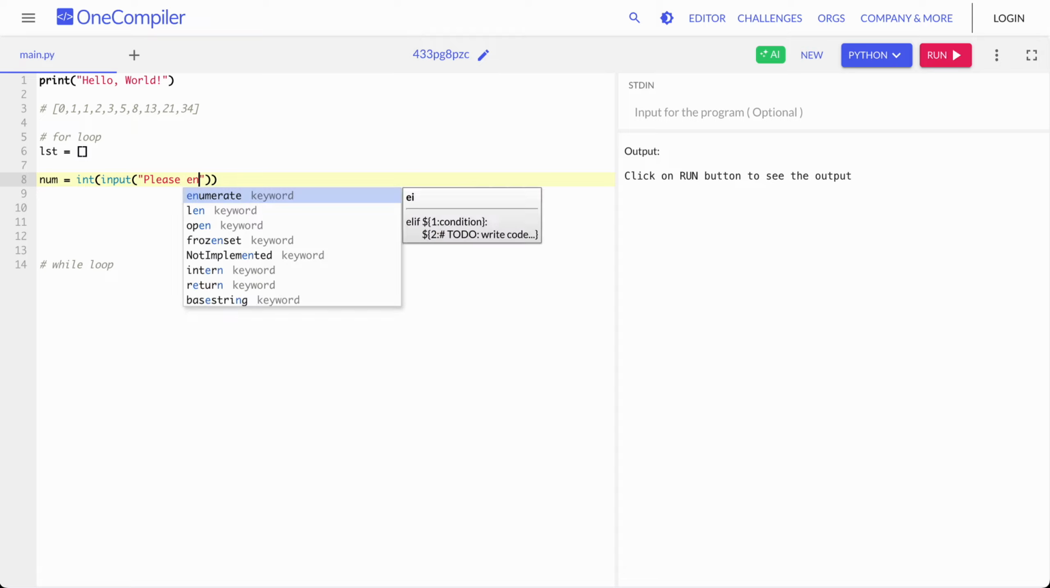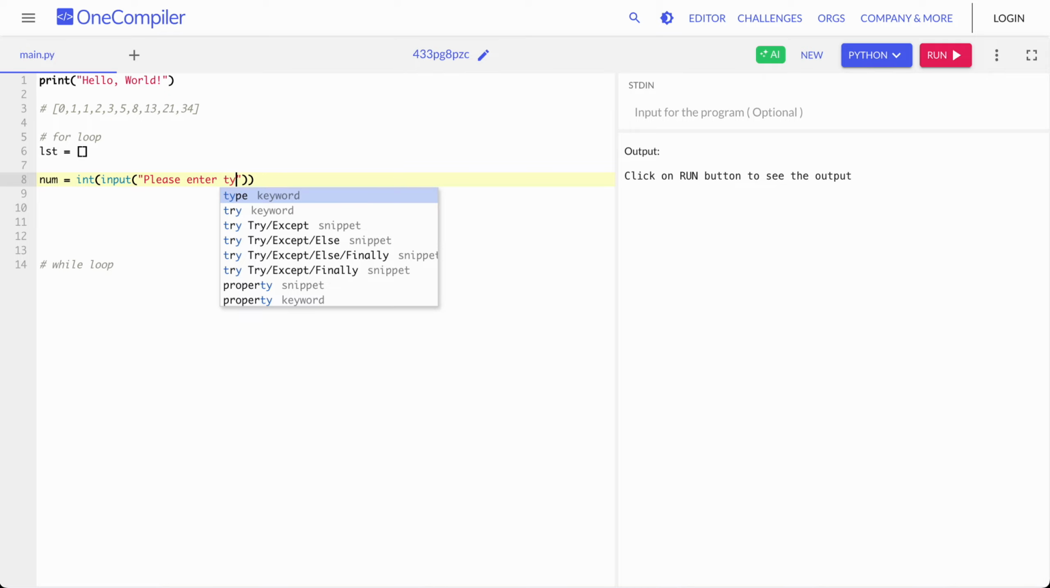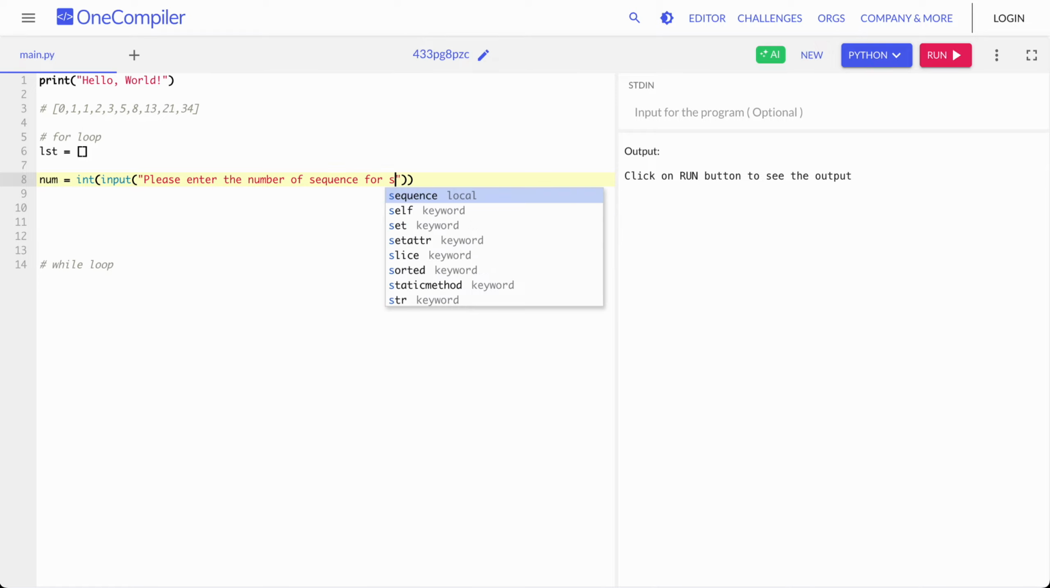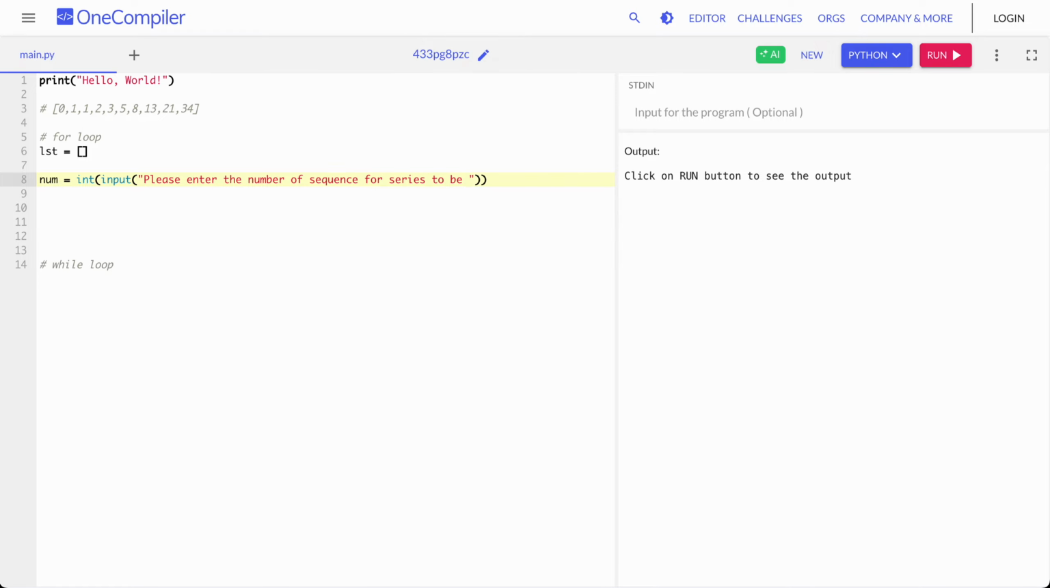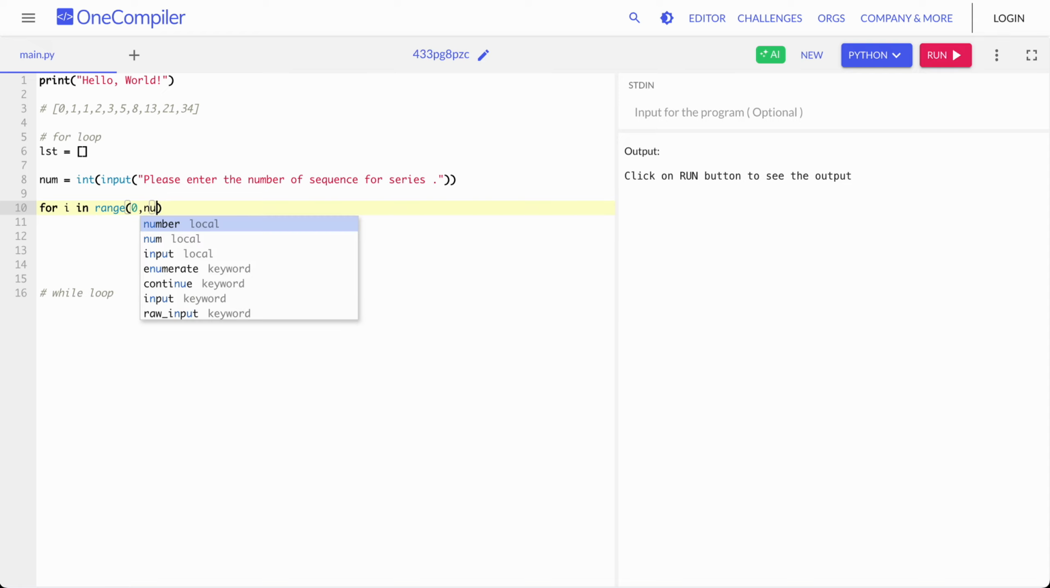Please enter the number of sequence for the series to be. Let's do this, and then what we are going to do, we are going to start our for loop: for i in range, so we will start it from 0 till number.